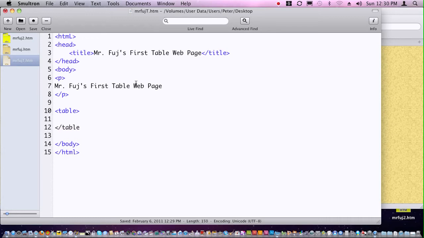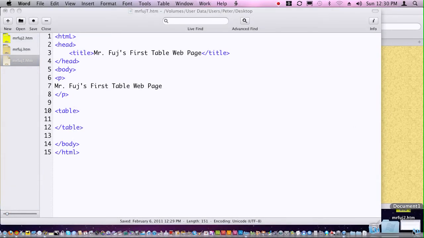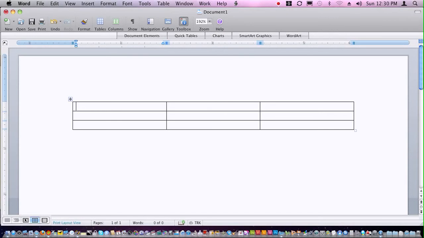Now, before we begin with the actual tags that create this table, I kind of want to switch to show you what the table concept is in HTML. So I'm going to switch over to Word here. There it is. And I've created a little 3x3 table to indicate to you what a table looks like, and how you should be describing it.